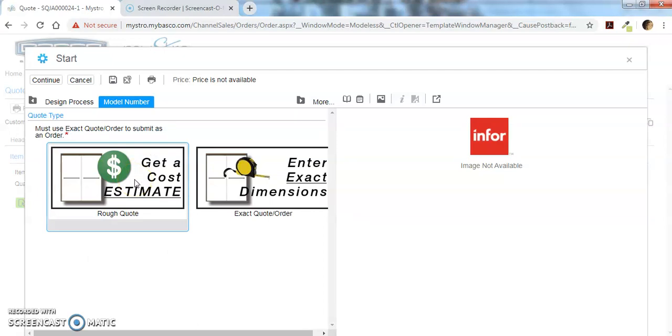After the selection, you will see that it opened another tab that gives you two options, Rough Quote and Exact Quote Order. Clicking on Rough Quote will open the configurator and you will be able to begin building your door. However, Basco will be unable to import your Mystro quote into our system if Rough Quote is selected. Clicking Exact Quote Order will open the configurator and you can begin building your door. If Exact Quote Order is selected, Basco will be able to import your Mystro quote into our system. Now before we go through the specifics of the door, let's go back and go through the Find My Model Number to build the same door.